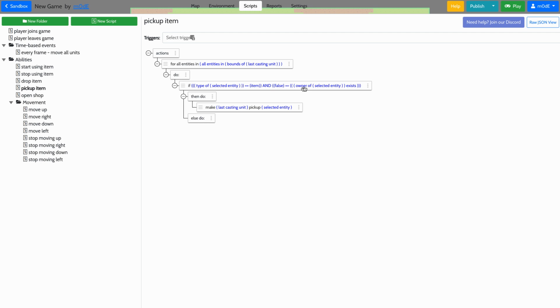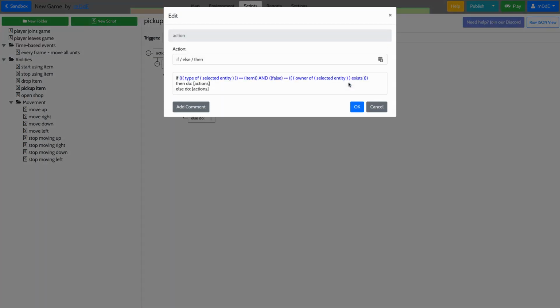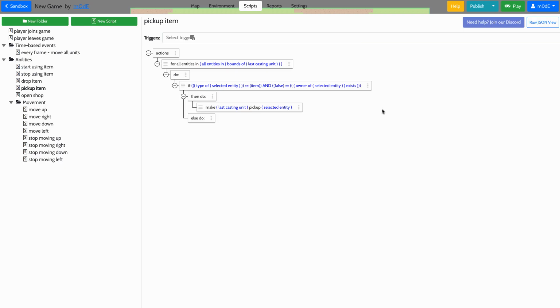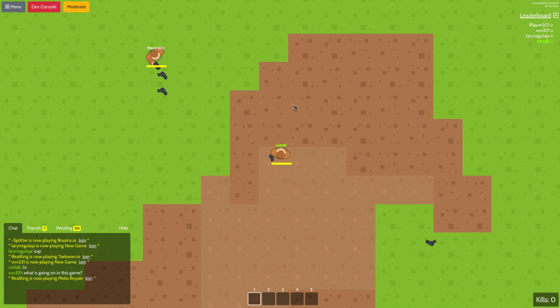if the item has an owner. It says false equals owner of selected entity exists. So that's a Boolean condition, right? Let me just go into that here. Yeah, so it's a Boolean comparison. It checks if the item has an owner, and only if it's ownerless. So if it's false that it has an owner, only if it does not have an owner, then we are going to execute make last casting unit pick up the selected entity, which is the item inside the loop for selecting all entities within the boundary of the last casting unit. So that's how picking up an item works.